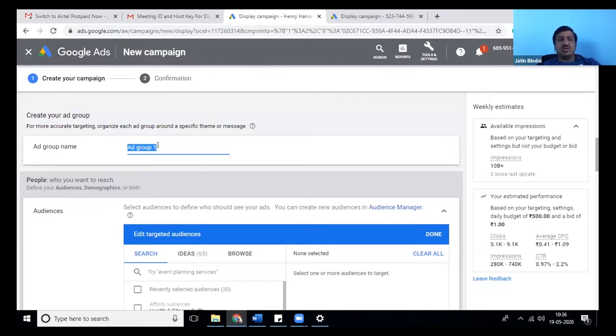The only difference over here is that in search campaigns we use themed keywords. Here we use themed targeting, a themed target audience, or some people also say profile targeting. So if we are targeting some exact profiles, then this ad group is also essential. Let's suppose I want to target digital marketeers, or people who want to learn digital marketing.